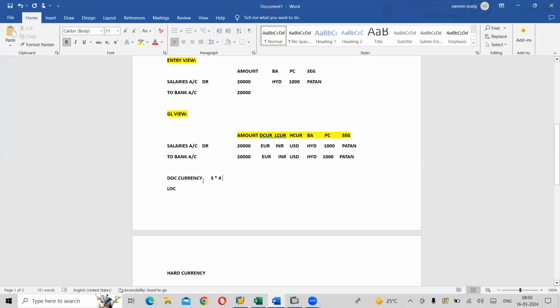Three currencies. Next one, at a business area, I want to generate a report at business area level. How many currencies can I generate? Three currencies. Same for profit center? Three currencies. Segment? Same, three currencies. Right? So total 3 into 4 entries it will display.